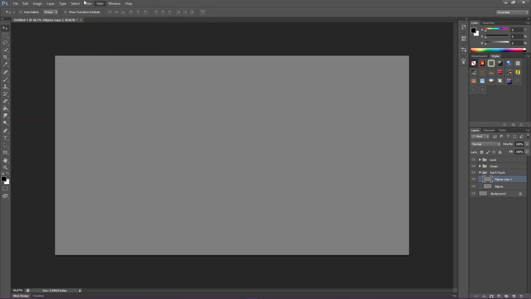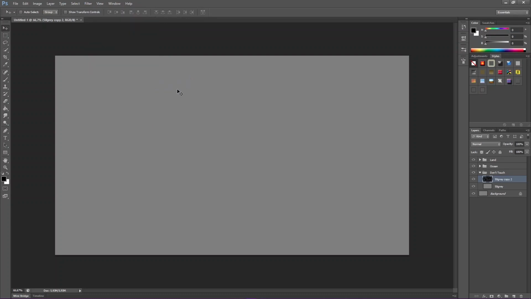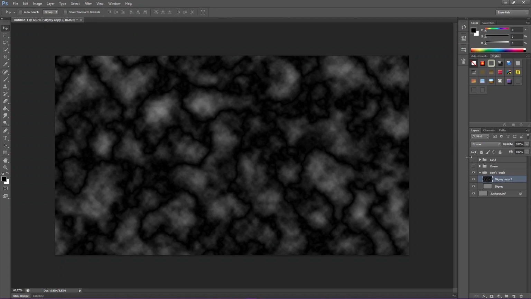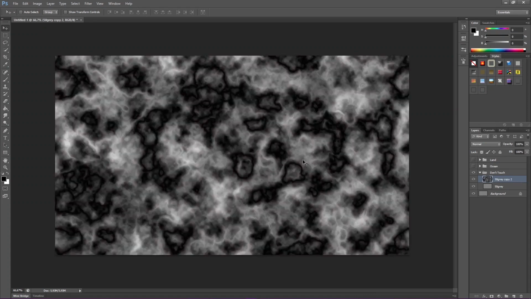I'm going to go to Filter, Render, Difference Clouds. We're not going to see anything because, of course, I have many layers on top of that. I'm just going to make those layers invisible for now. I'm just working in my Don't Touch group right now. Control F to rerun a filter. I run it a few times.